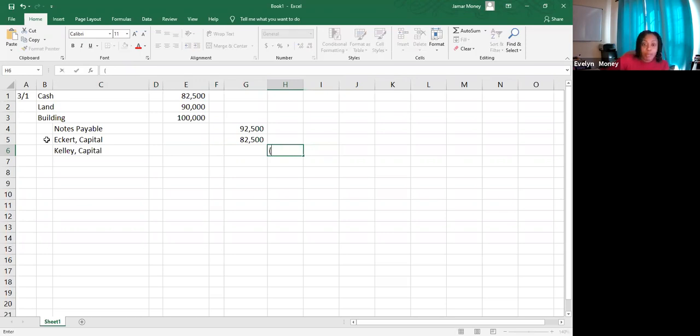So to calculate this number, and I'm going to show you how we're getting this number here. We're taking, let's see, I think I have the wrong amount in for land. Let me double check it. Land should be 60, not 90. 60. So here, I'm just showing you how I'm going to calculate this number.